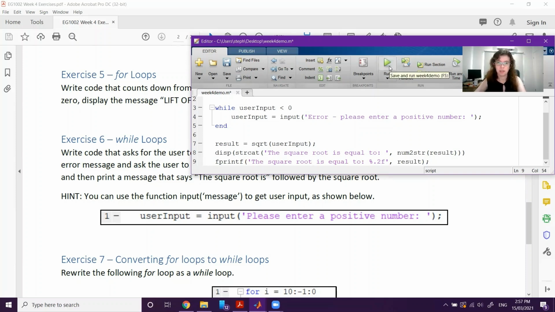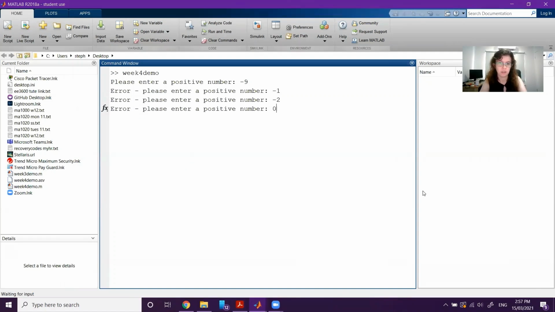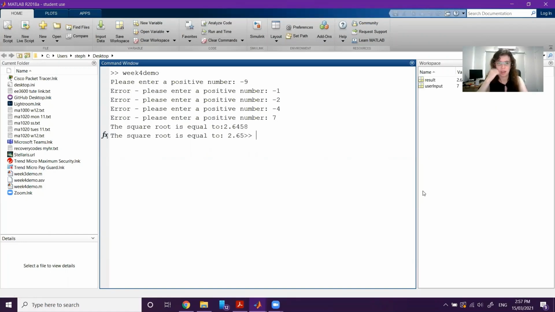So when we run this, it'll say, please enter a positive number. I'm going to give it a negative number. It's going to give me an error. I'm going to give it a negative number again. I can do that for as long as I want to. And then when I've had enough of that game, I give it a positive number, and it'll give me those two different message formats.